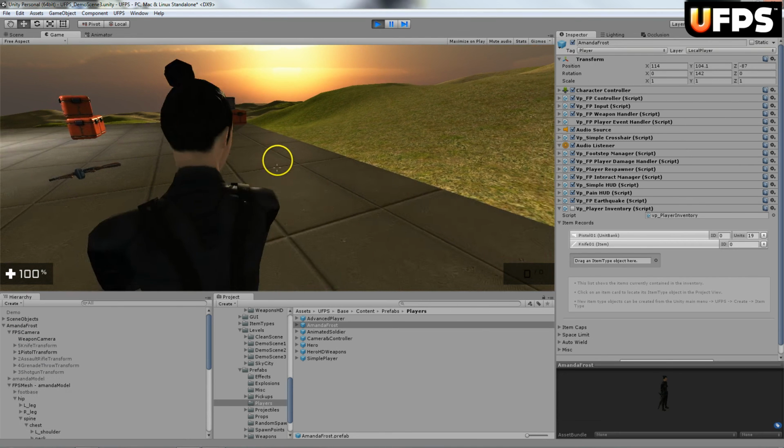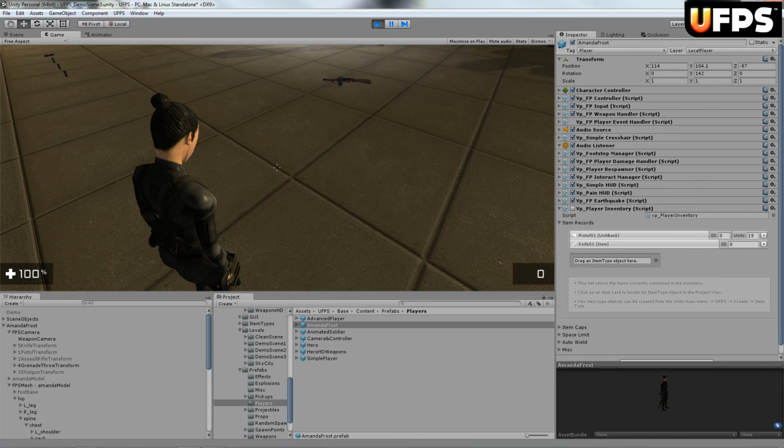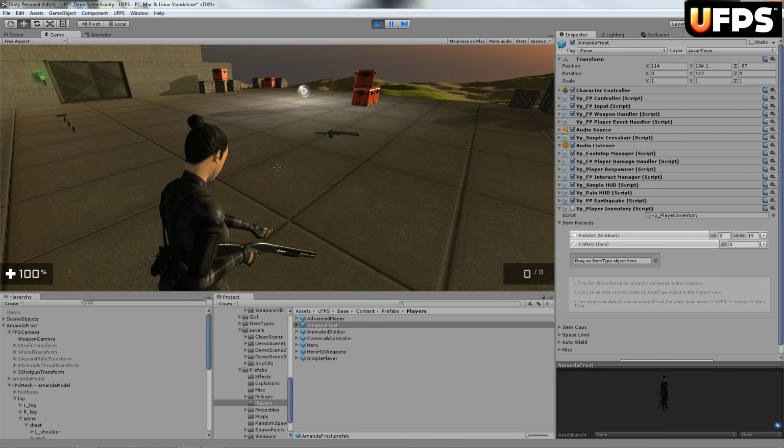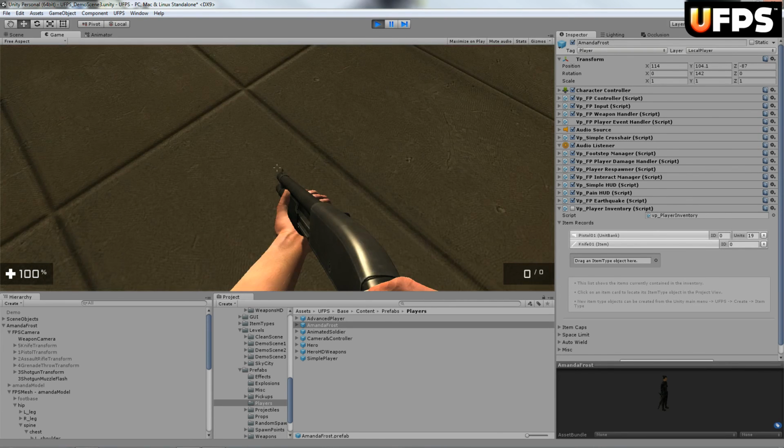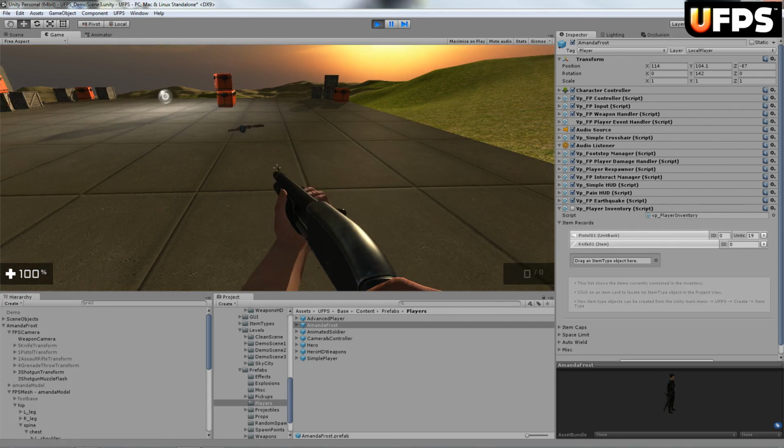So if we hit the letter V, we'll see that she has a weapon in hand. So she'll cycle through the weapons. But if we're in this mode, we don't see her arms, and we still see in the shadow, we've got her arms and her head in the shadows.